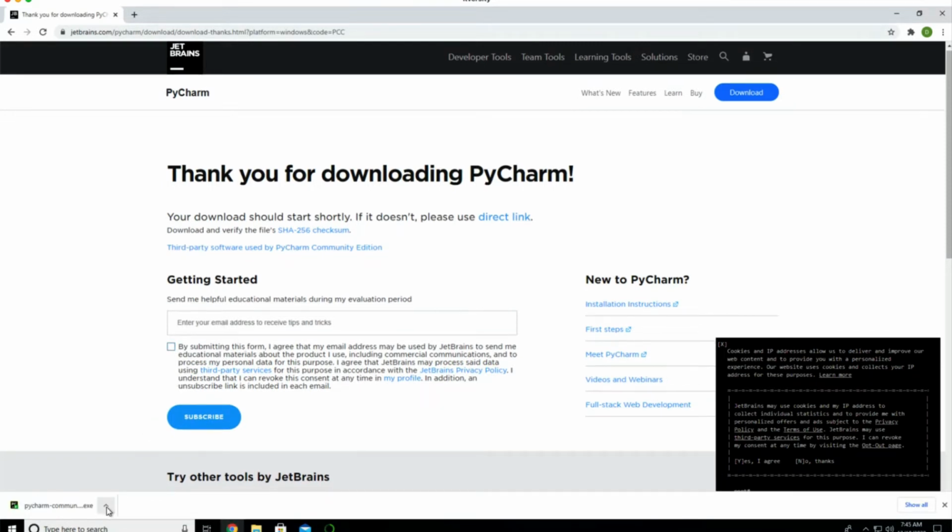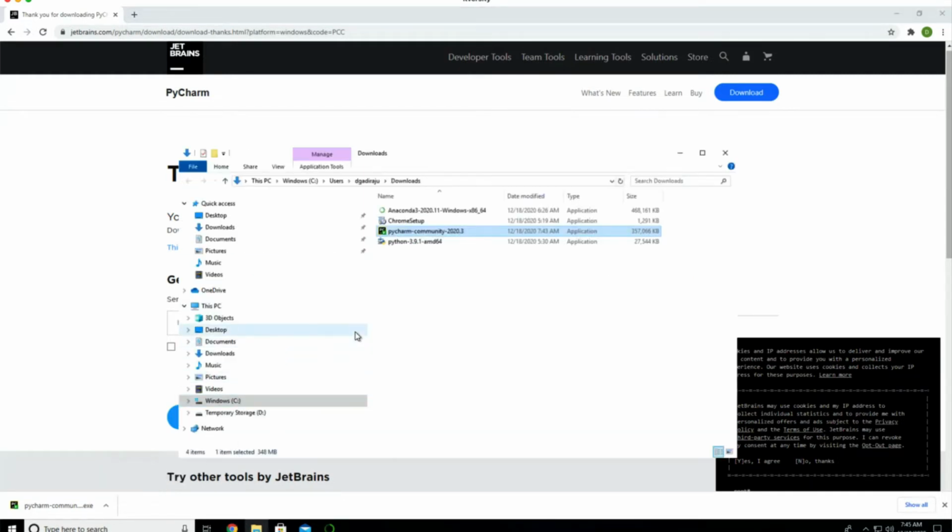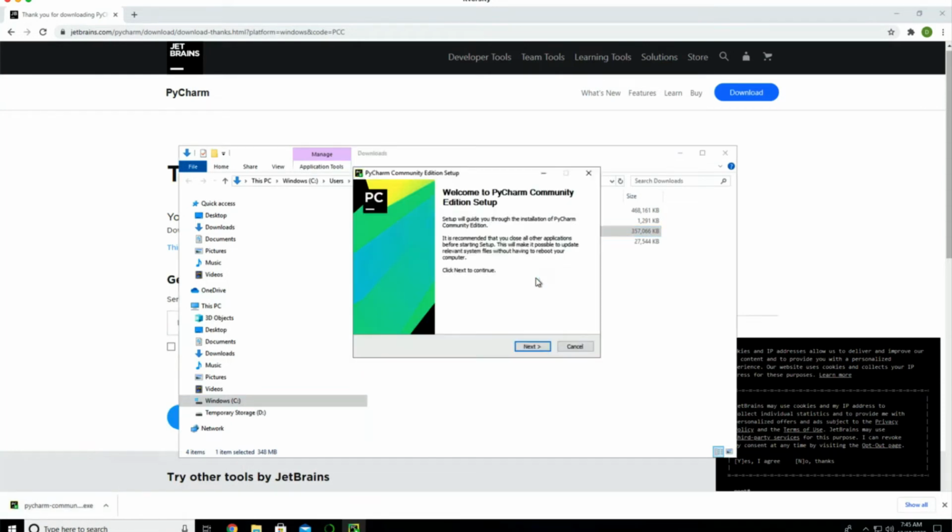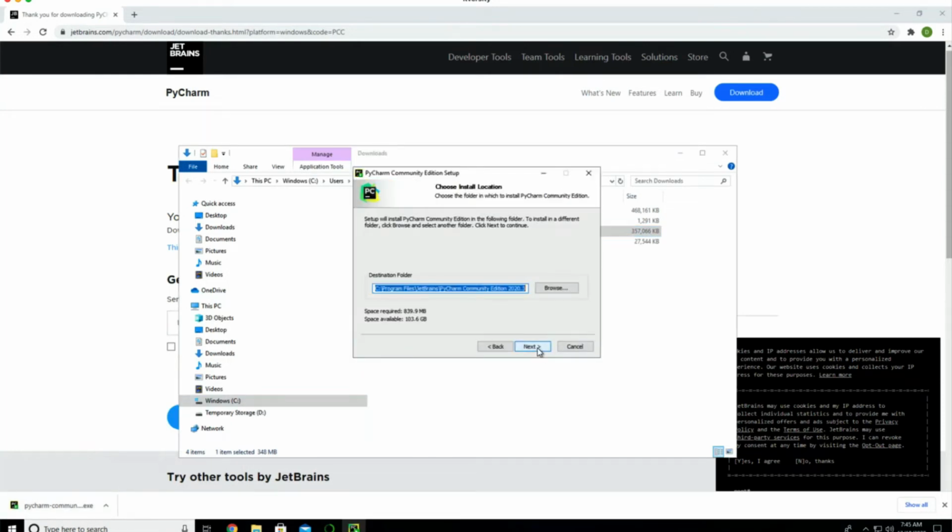Now PyCharm is completely downloaded. We can expand this and click on Show in Folder to go to that exe, or we can double click directly here, which will take care of installation for you. Now I can double click on this. It will take care of installing PyCharm Community Edition on this Windows based machine. I am using the default location. This is the location where it will be installed.